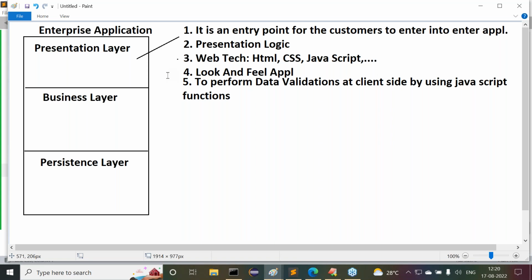An interviewer may ask you a question: to prepare enterprise applications, what layers do we have to provide? Three layers: presentation layer, business layer, persistence layer. Now tell me what we understand about the presentation layer. It is an entry point for all the customers to interact with our enterprise application.